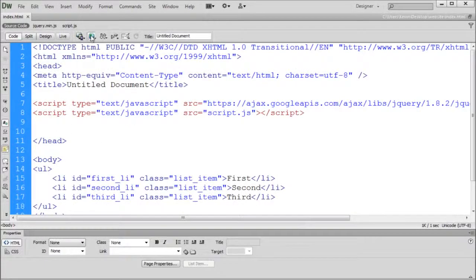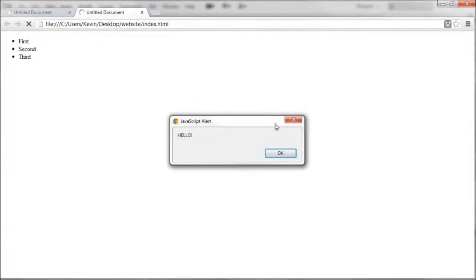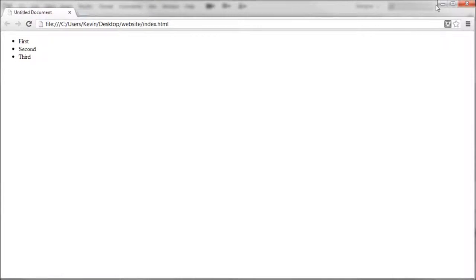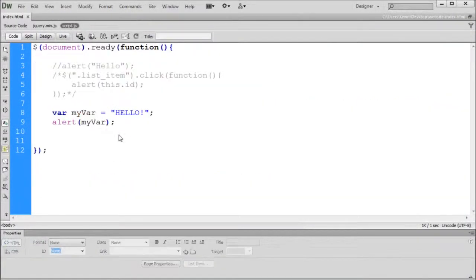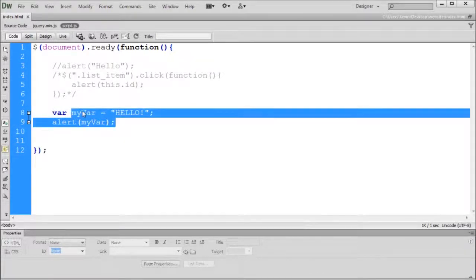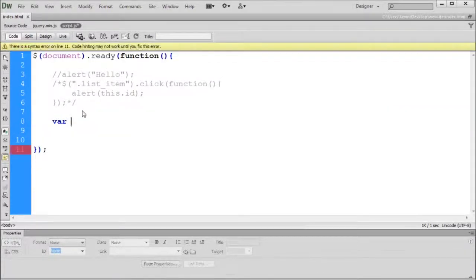I'm going to go over and preview this in Chrome, and you can see now we get an alert of hello. So all seems to be working according to plan. We're going to go back over here and take a little bit more of a look at variables. I'm going to delete this out, and we're going to create two new variables.